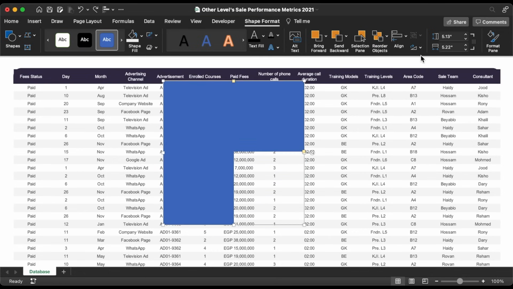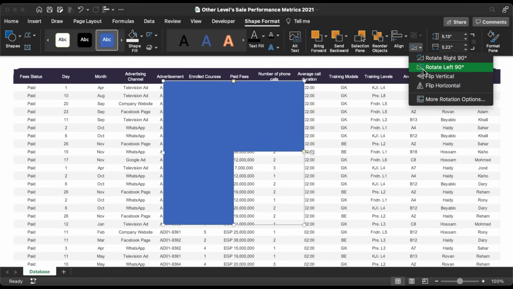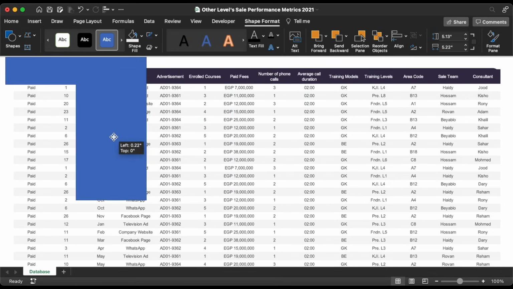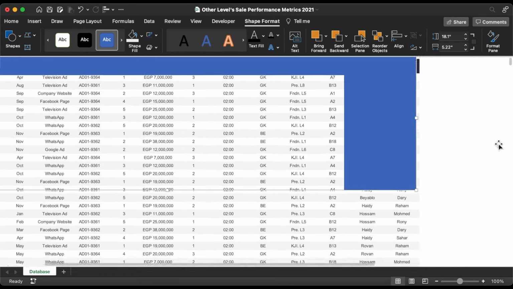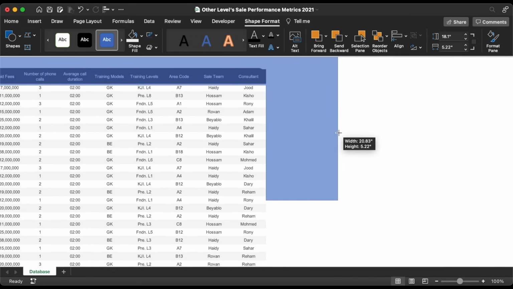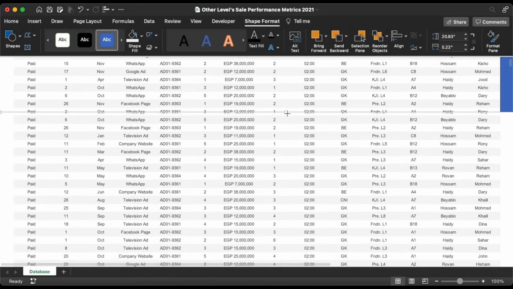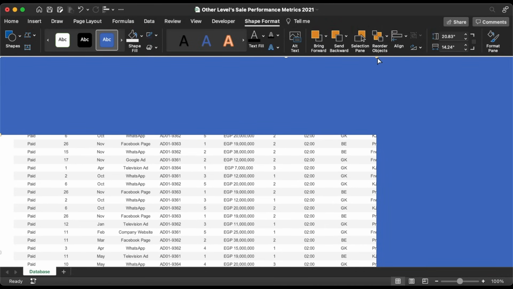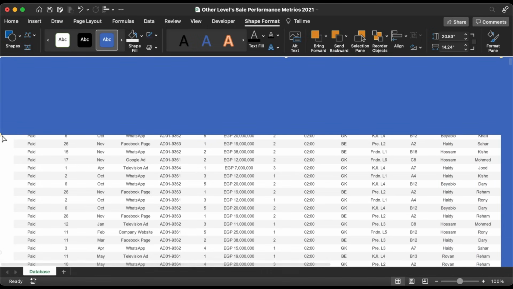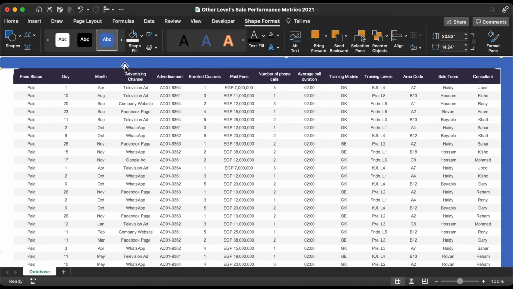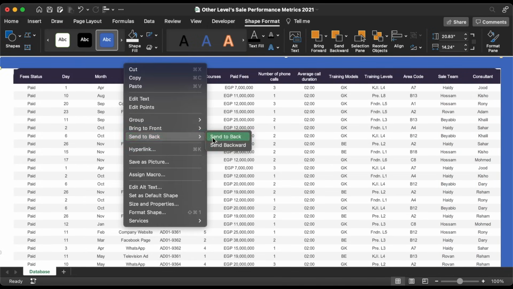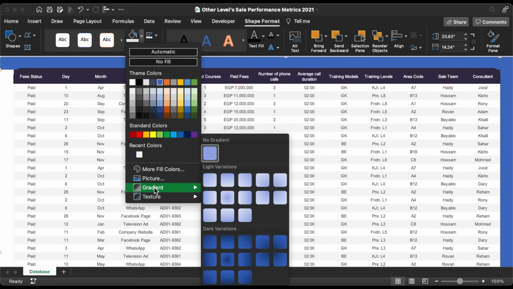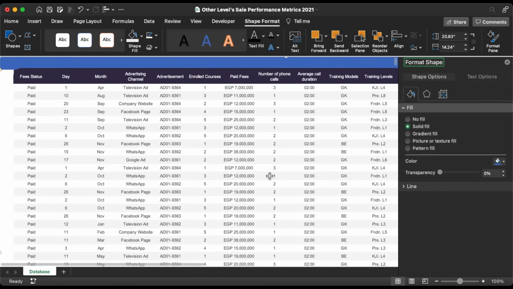Insert an L shape and rotate right 90 degrees, then flip horizontally. We will use the L shape to create a background design for the white spaces to the top and right. Now we'll send it to the back of the header. Fill it with a gradient color.